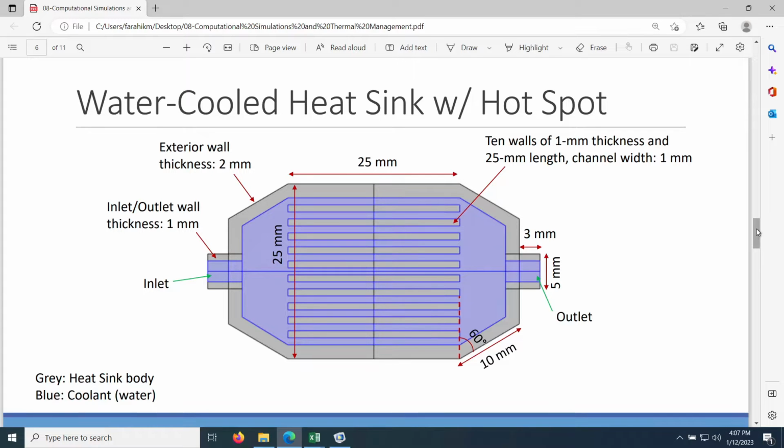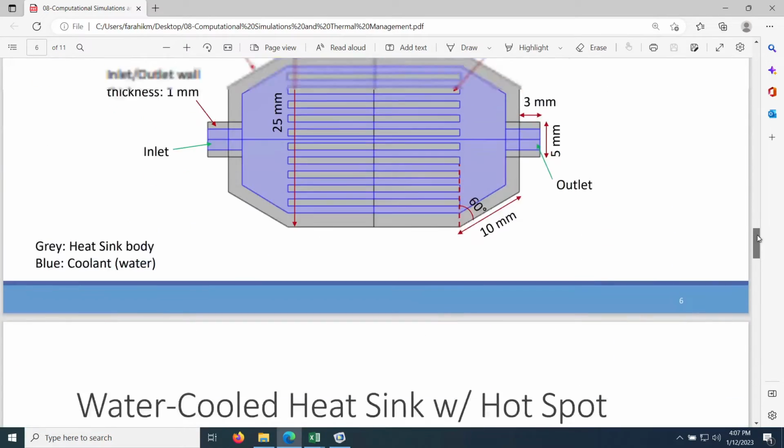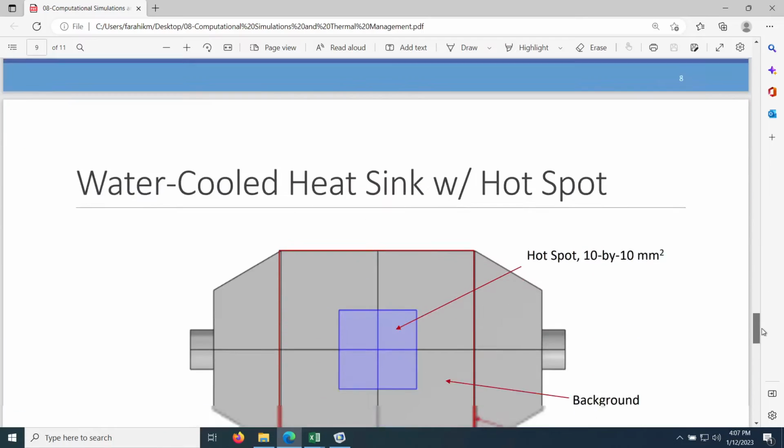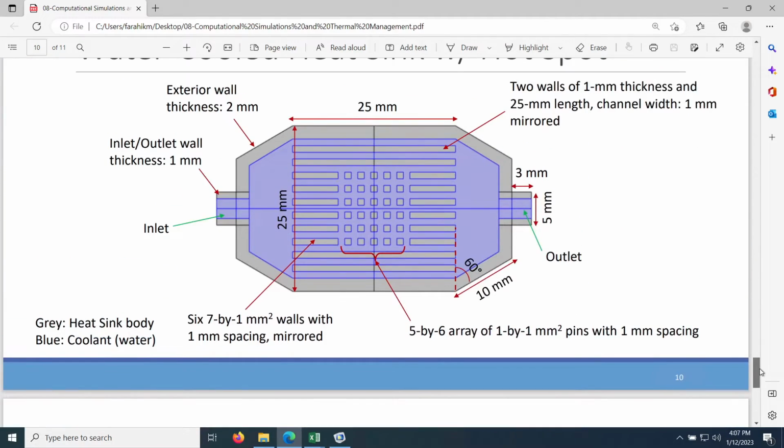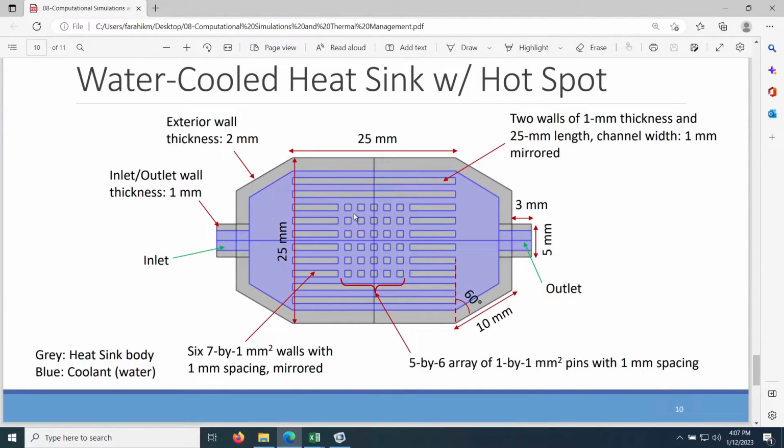So if I go here, the dimensions are the same. The only thing that's different, if I look at this, is that in the middle I have a 5 by 6 array of 1 millimeter by 1 millimeter squared pins with 1 millimeter spacing, and then I have an array of 7 by 1 millimeter squared walls or fins in here. Everything is the same, but I'm going to go over the process to create this model.